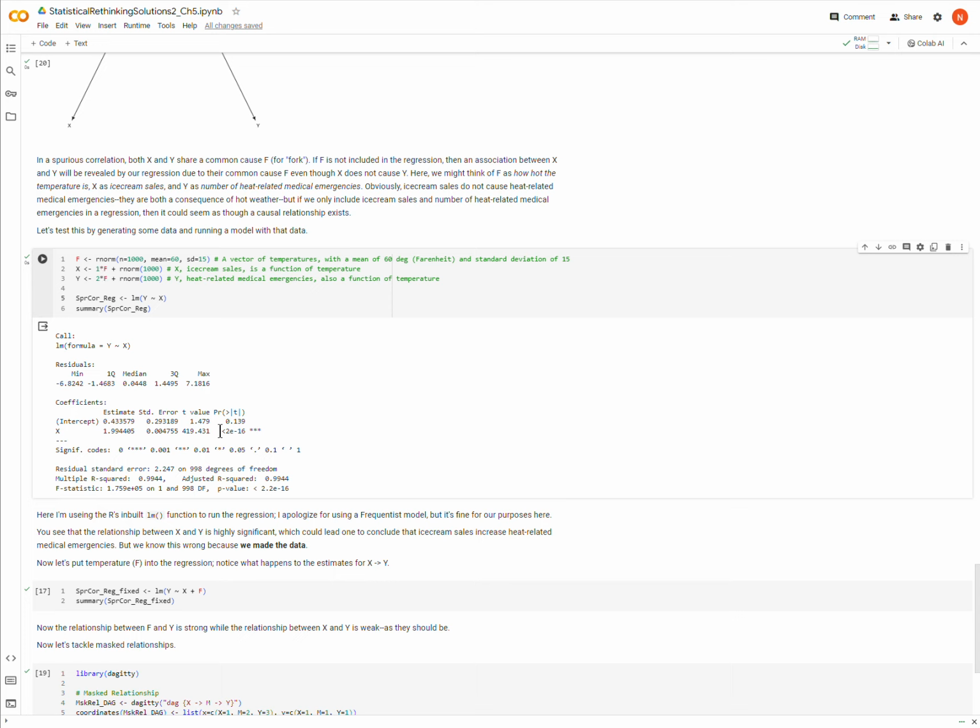And if you're familiar with p-values, it's highly significant. In other words, there is a very strong relationship between X and Y. And so again, our example is a little bit silly, but in a more opaque system, you might conclude that X causes Y, which would here be akin to saying that somehow ice cream sales are driving heat-related medical emergencies, which in this case is obviously a bonkers conclusion, but there are other systems in which it's not so clear that X causes Y would be a bonkers conclusion.